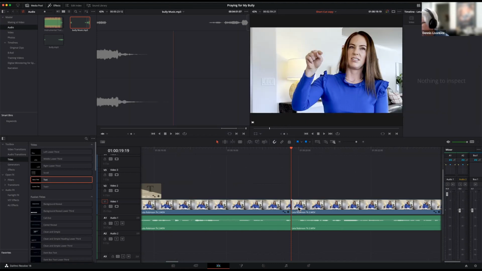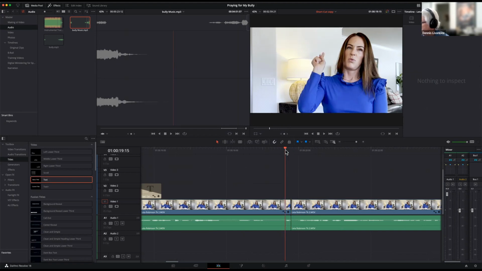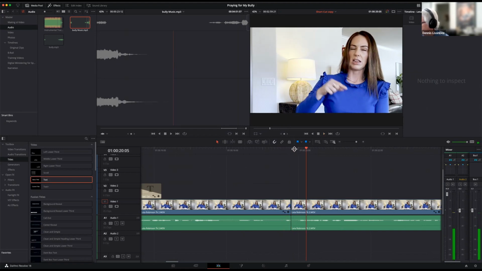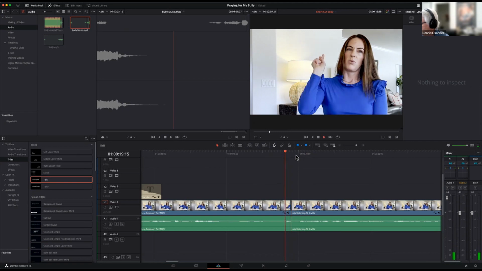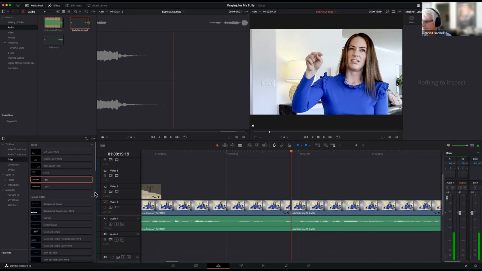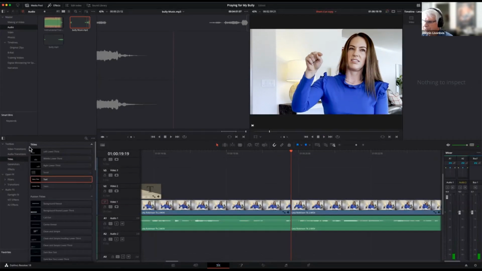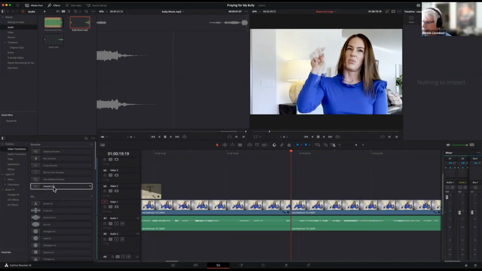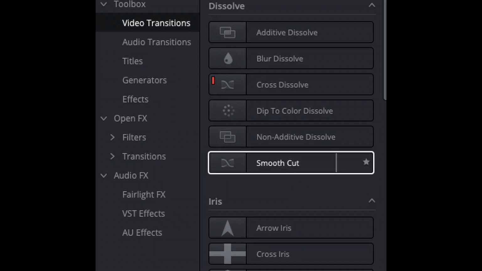There we go. Okay, so notice now I have a jump cut. You see how that jump cut is? I'll show you how to get rid of that jump cut. But we go over to transitions. We go to video transitions and smooth cut. You may want to write that down. I'm going to grab smooth cut.